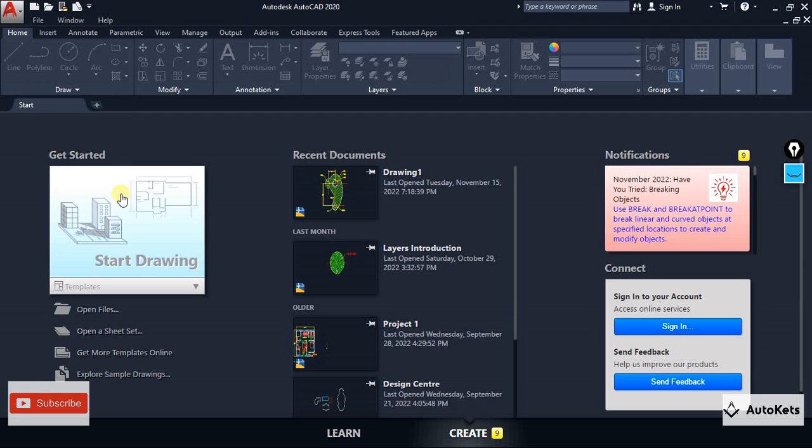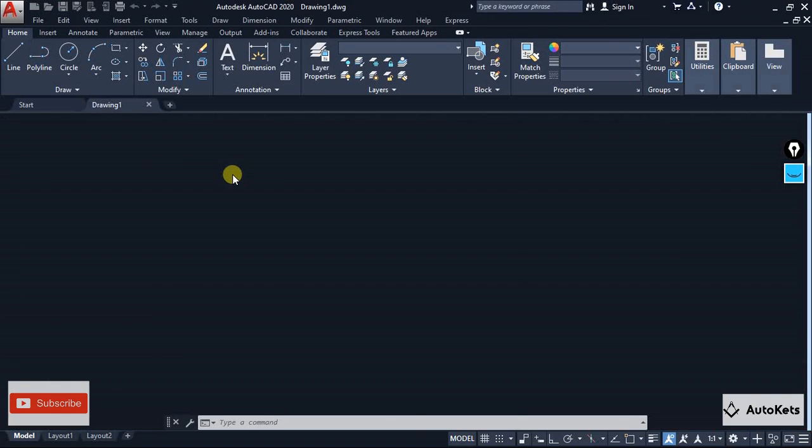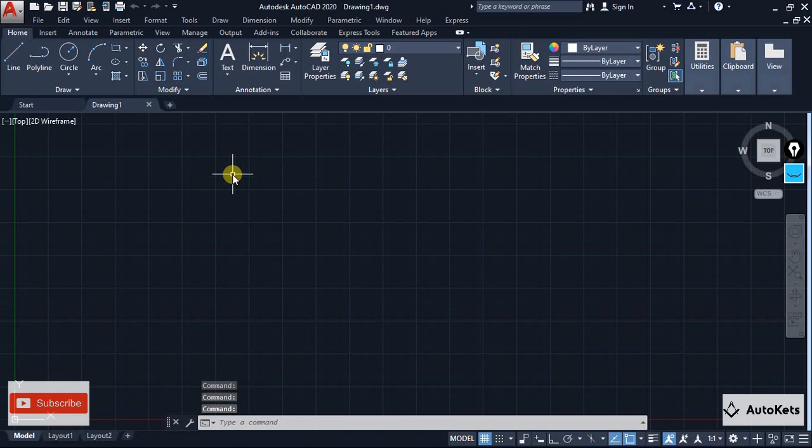For that, you just have to click on this get started, since we have to work on a new file. So I'm going to click on this get started option, and once I click on it, we are going to land up inside the interface of AutoCAD. Here you can see that this is how the interface is going to look like.